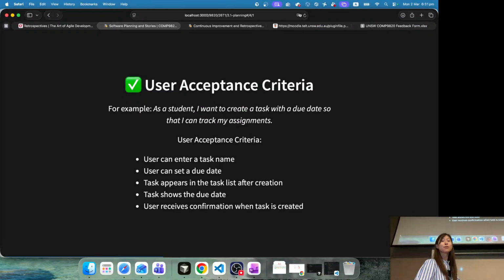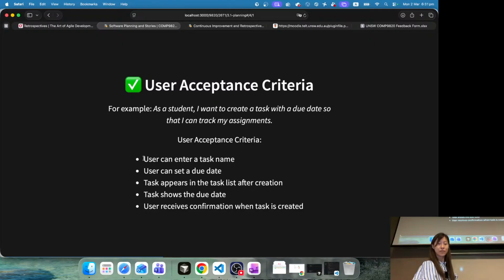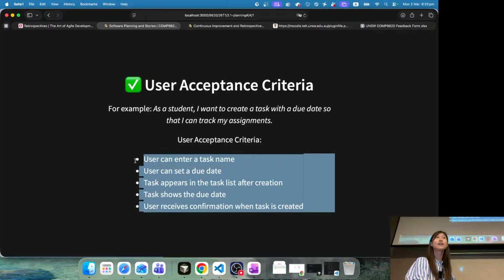Cool, so this is an example. Here's a user story: as a student, I want to create a task with a due date so that I can track my assignments. And the acceptance criteria, we can write in bullet points. The first one is user can enter a task name. After you're coding, you can look back: can the user enter a task name? The second one, user can set a due date; task appears in the task list after creation; task shows the due date; user receives confirmation when task is created. So when you have done implementation, you can check against this user acceptance criteria. Have I done this story? Can I move on to the next story?